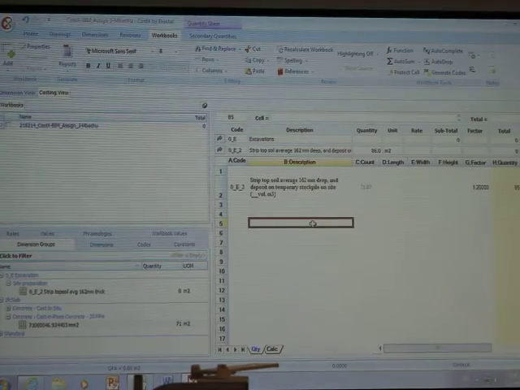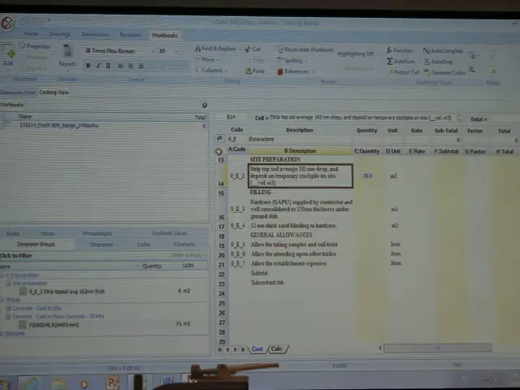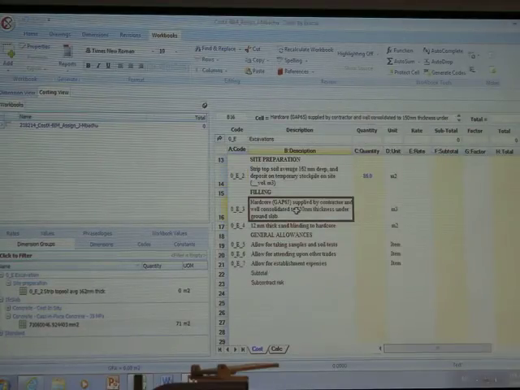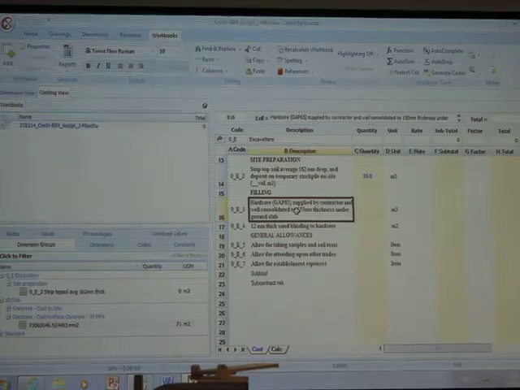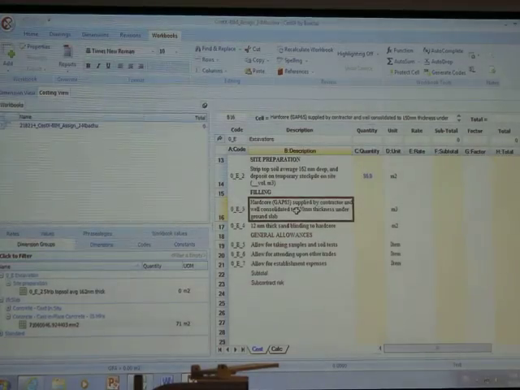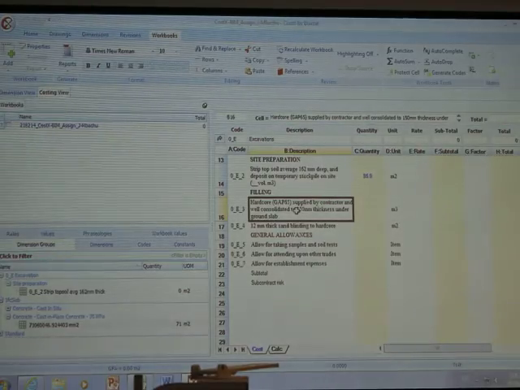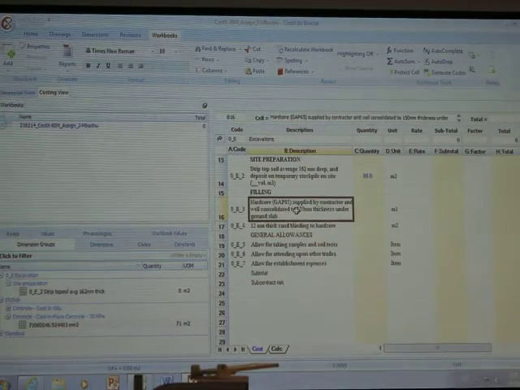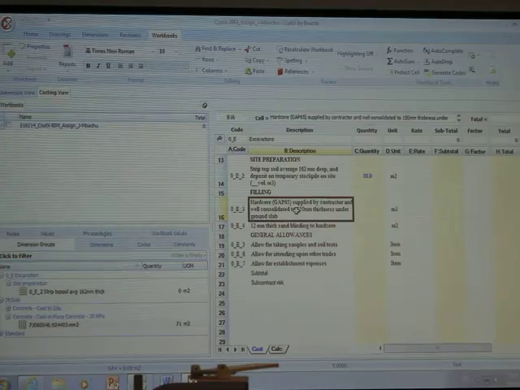Under the excavation trade, if I go up one level, I need my hardcore. That's simple. Although the hardcore here is specified as meter squared. Okay. The hardcore is specified as a meter cube.